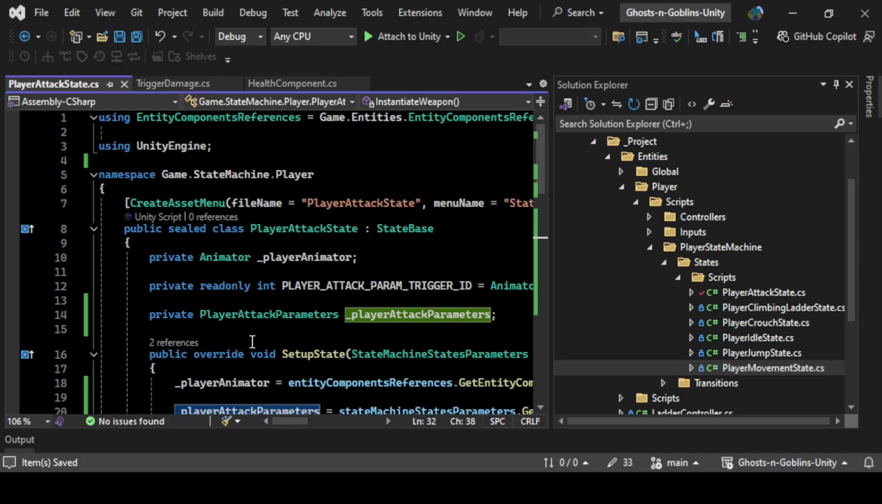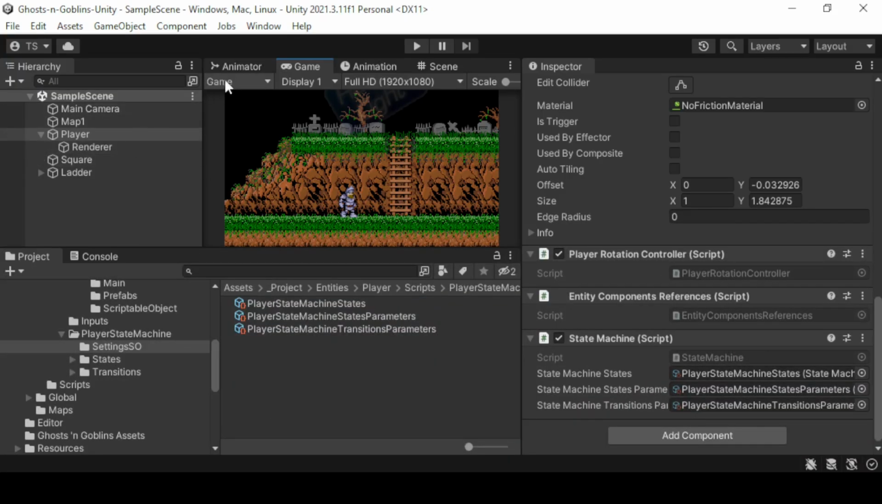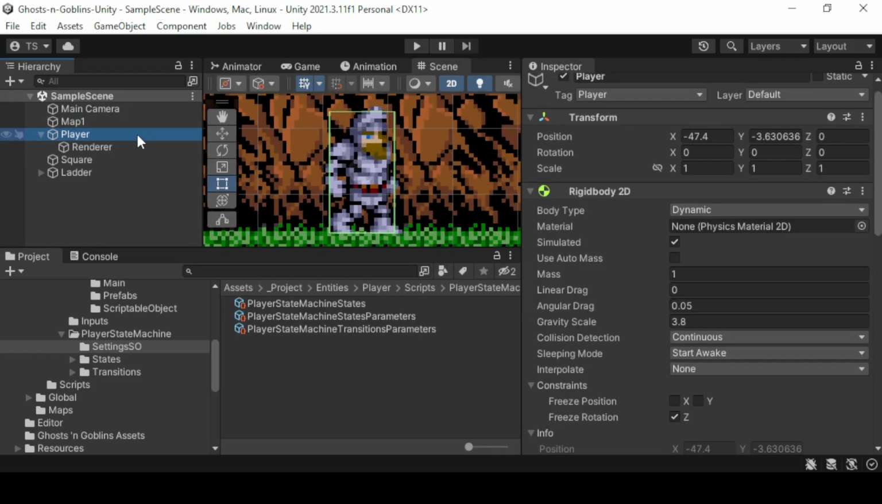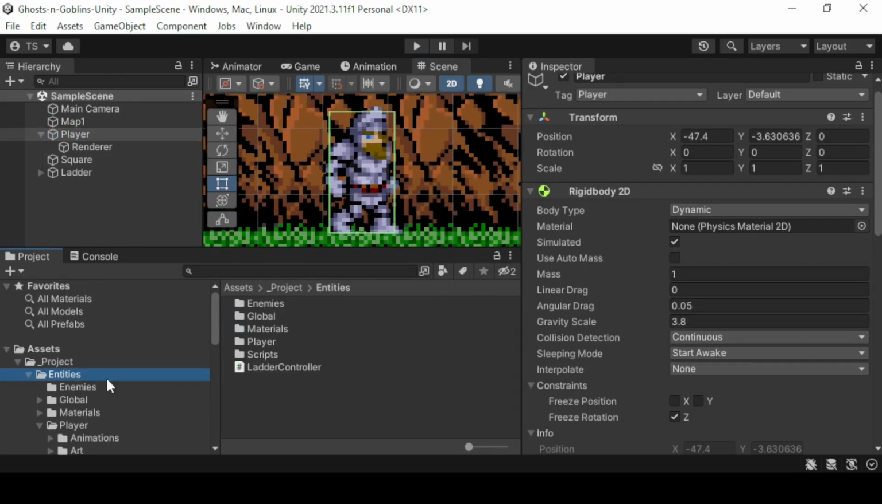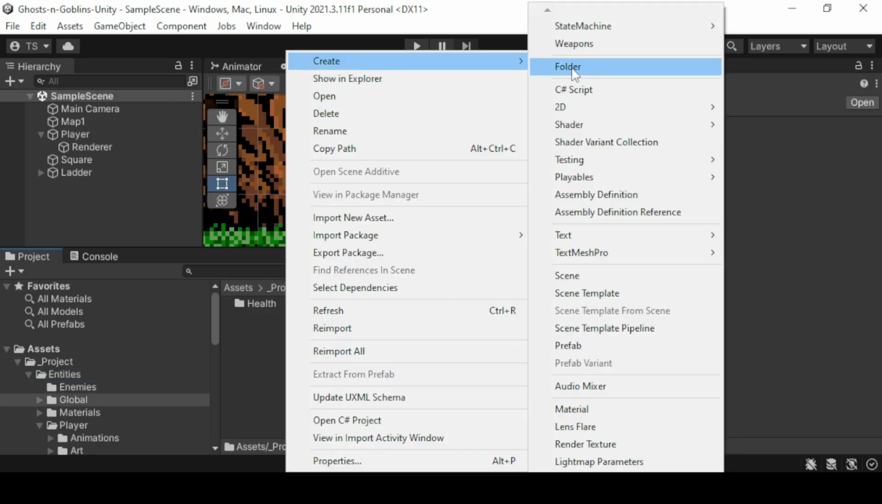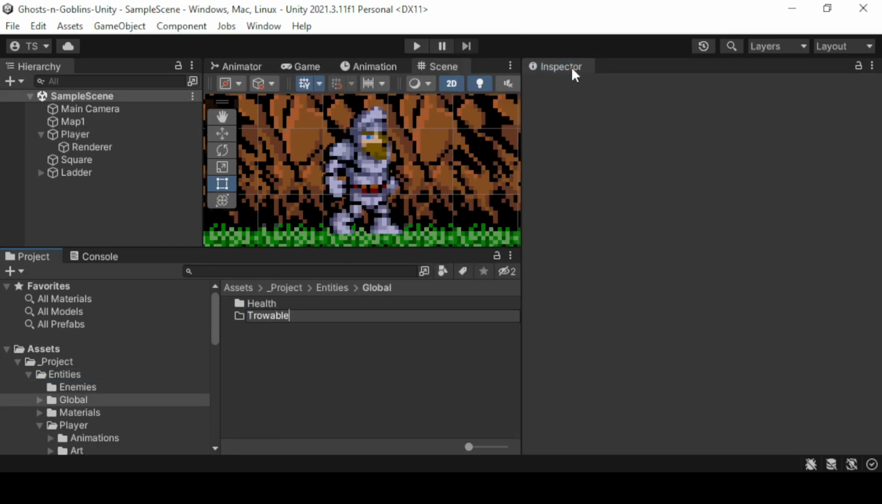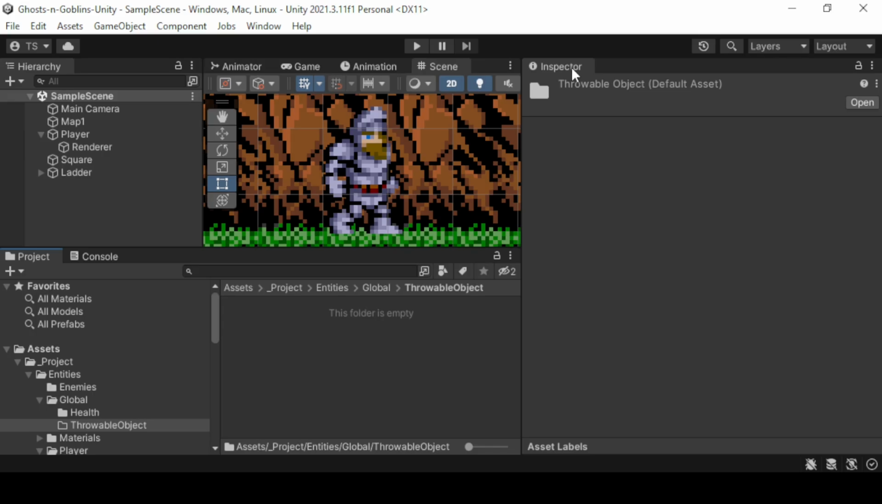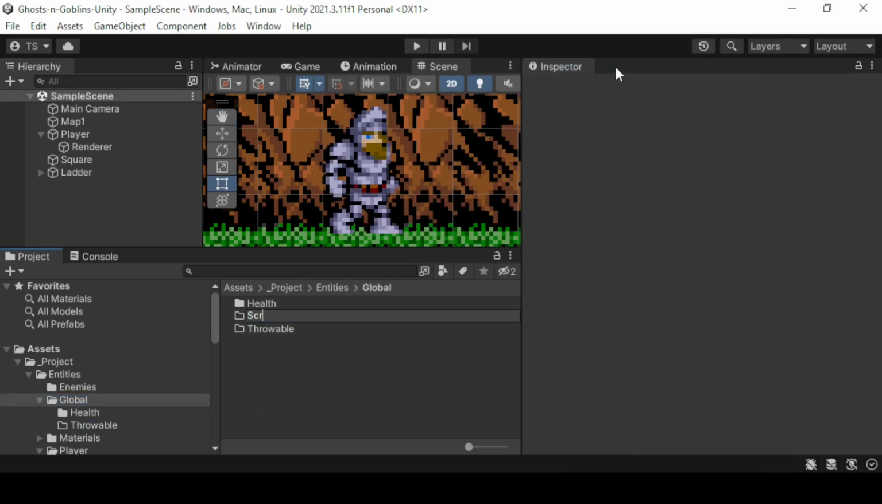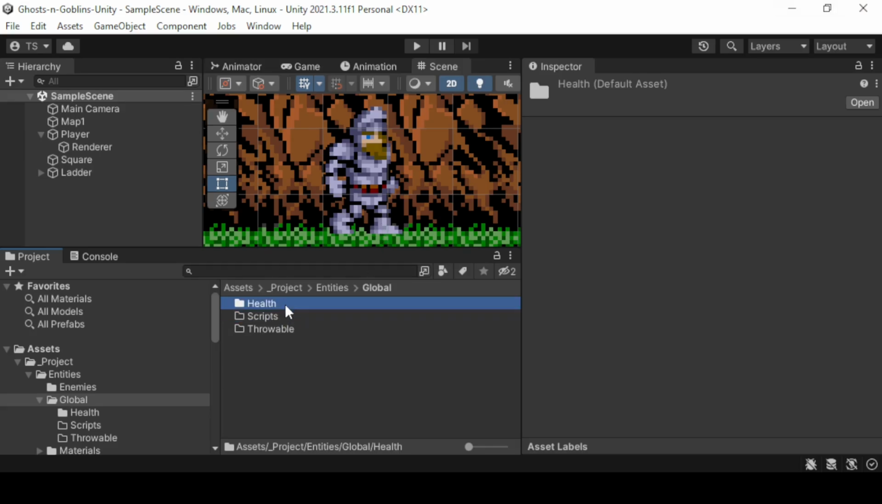Now what we need to do is, well, I remember that there are some objects throwable by the enemies where they just go in one direction. And since the player also does that with some weapons, I think we can just create a new script here, like throwable object component, throwable object, for example. Actually, just throwable because it will be just like that. And also, let me just move to this scripts folder, this health and throwable.